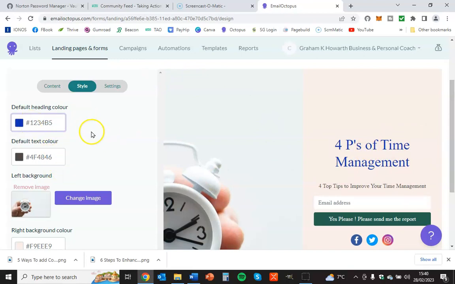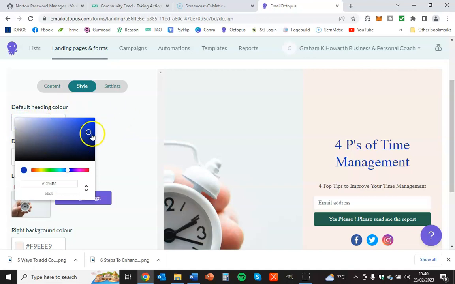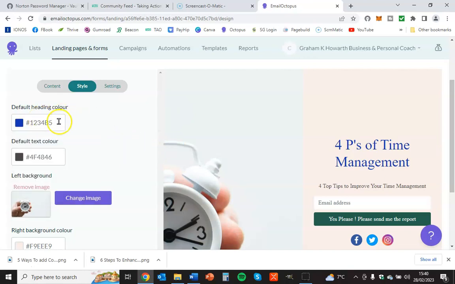So you've got two ways of doing it then. You can either go to the colour and select it. If you haven't got a brand colour, then you can decide on a colour that you want to use for the form, or you can enter your brand colour code here, or you can enter it straight away into there.